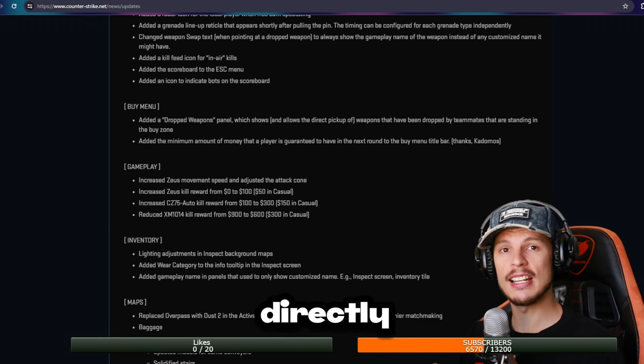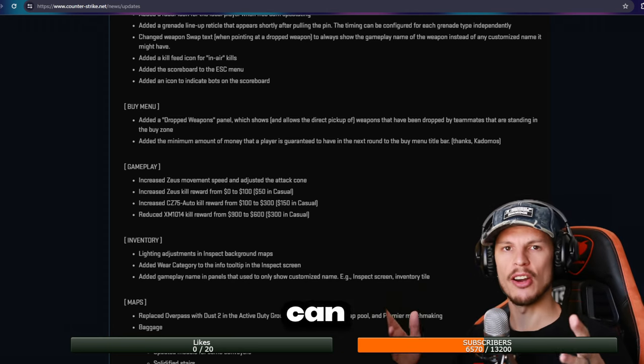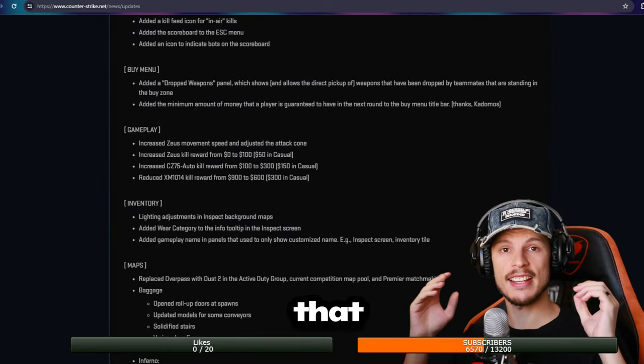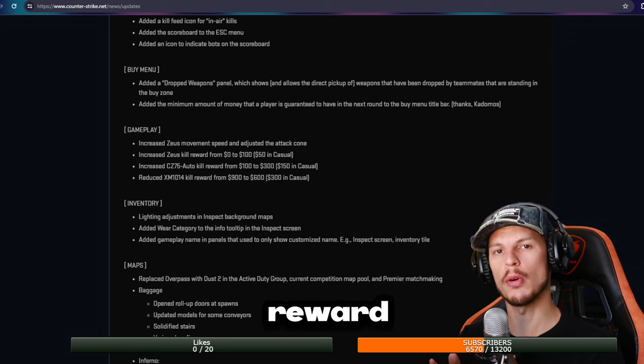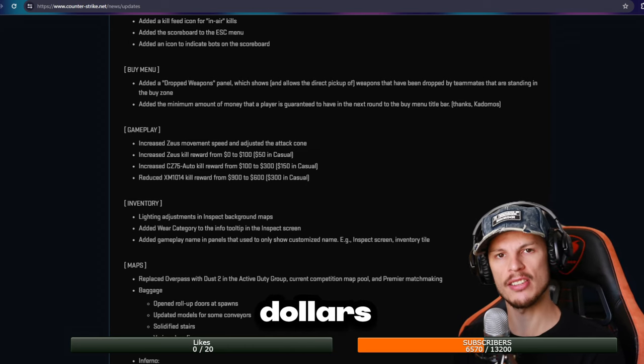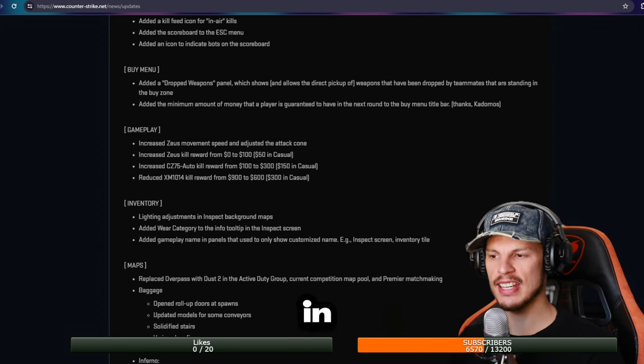So you can just directly click on it, you have the weapon, you can go and do your thing. The next thing that is a really, really big change is that they reduced the XM1014 kill reward from $900 to $600. And now it's $300 in casual.